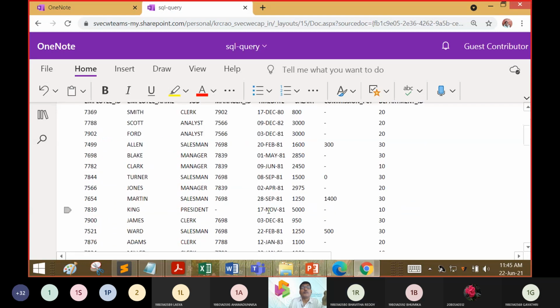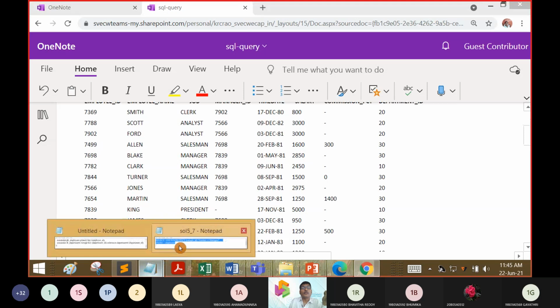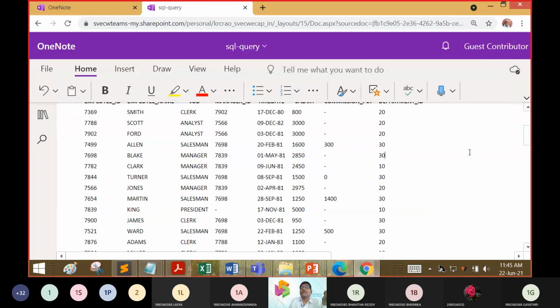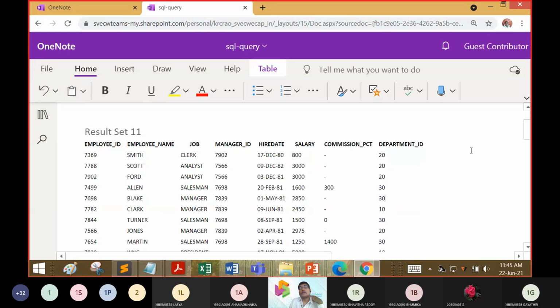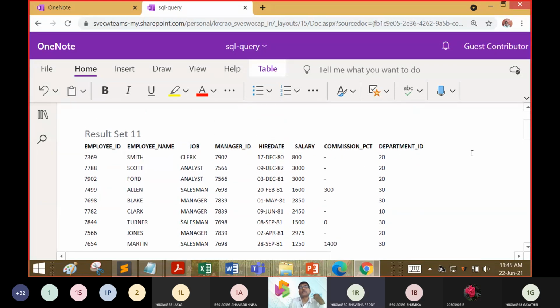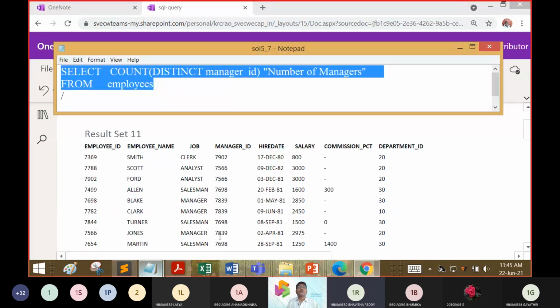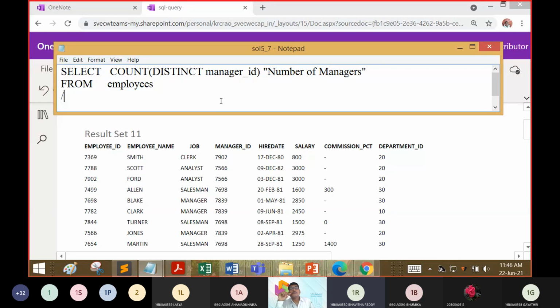Okay. How many are there? I think I executed just before only. Unique manager IDs. How many unique are there? One second, sir. Three, sir. How are you telling three?